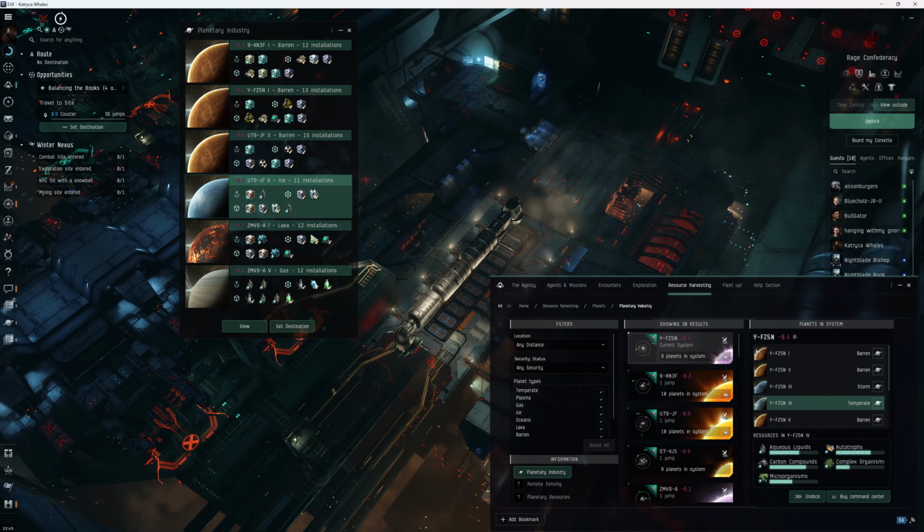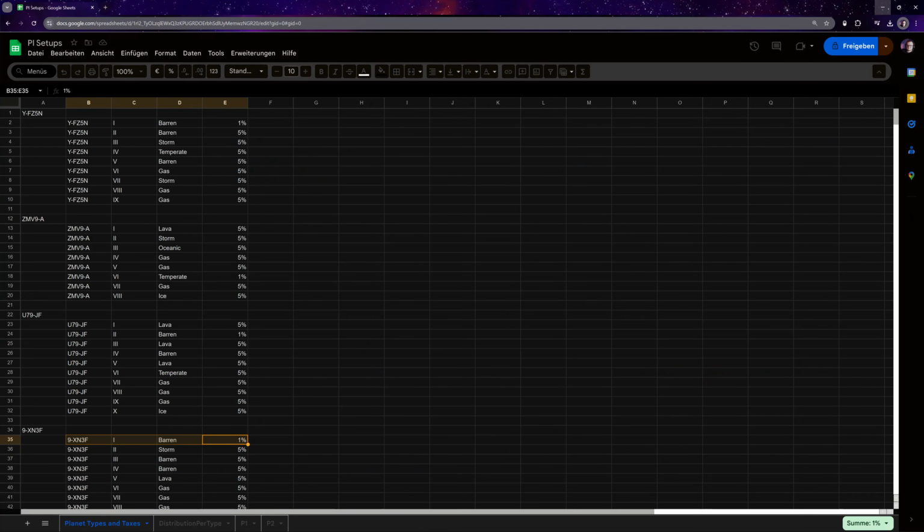It adds up a lot. It will in the end look something like this. This is system name, planet number, planet type, and tax rate. So these are the systems I took into consideration, and now we get to a very colorful sheet.